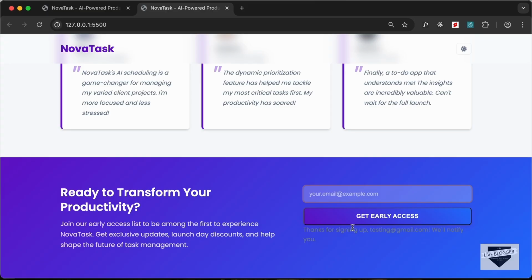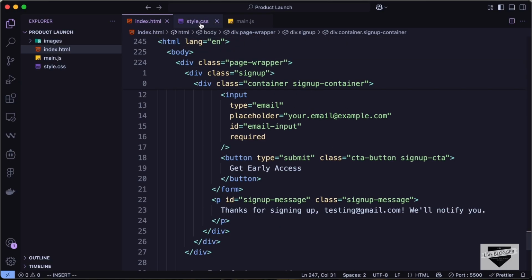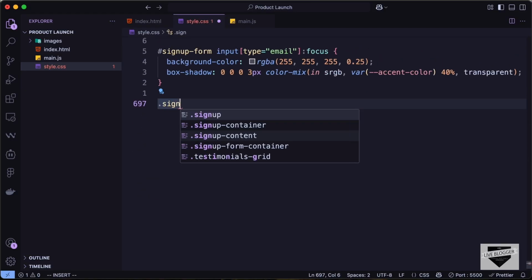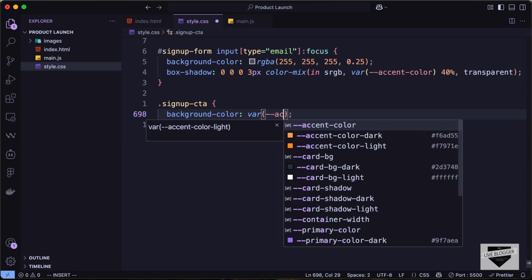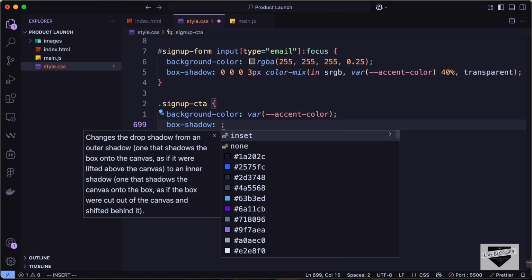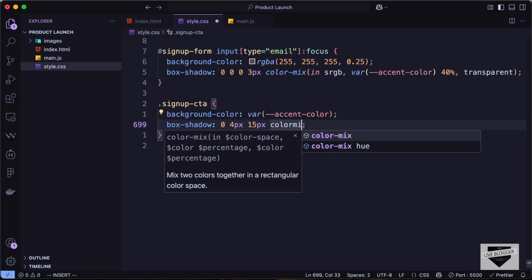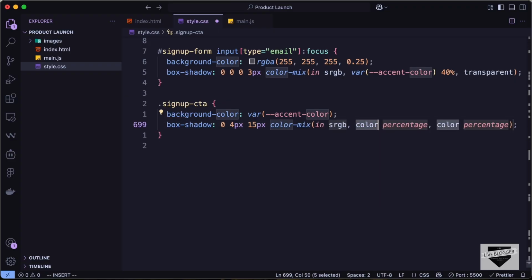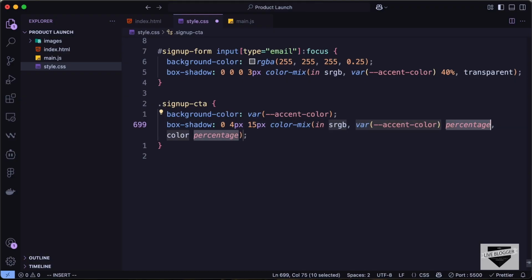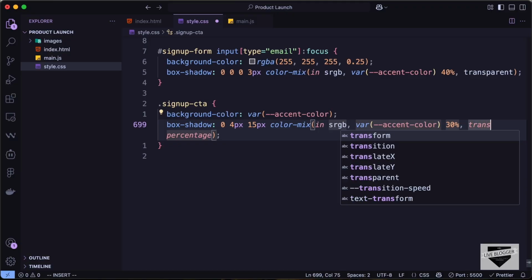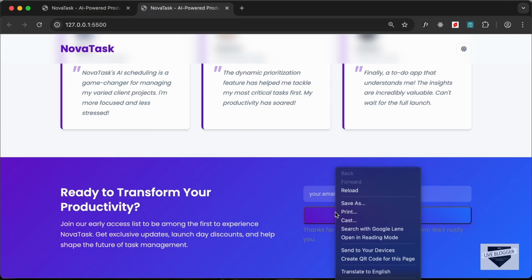Right now let's style this button. So for the button we have this button with the class of signup-cta. So let's target that. Let's type .signup-cta. Let's set the background color to var(--accent-color), and let's add a box-shadow of 0 4px 15px color-mix in srgb. For the first color let's type var(--accent-color), and for the percentage let's type 30%, and for the second color let's type transparent. Now the color is not being added over here for this button, so let's right click over here and go to inspect.